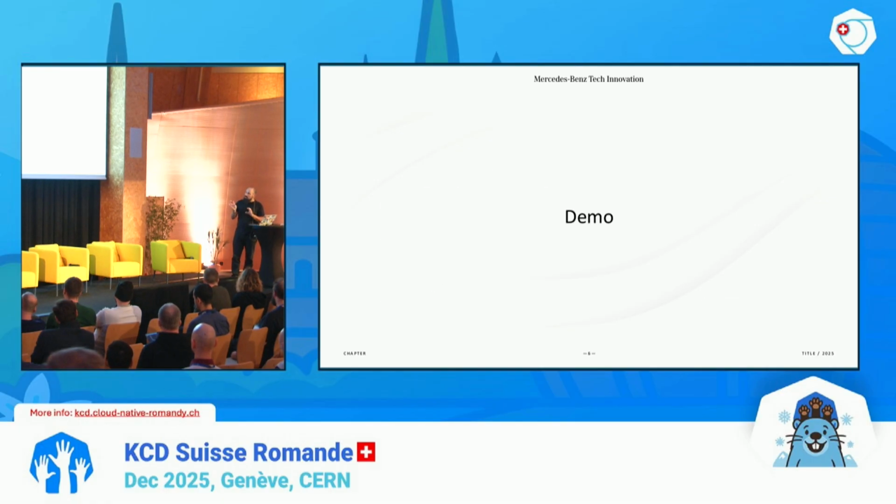Now I want to take you on a small journey. How can we debug an application built with a minimal container image without losing all these cool tools and without rebuilding the application from scratch?